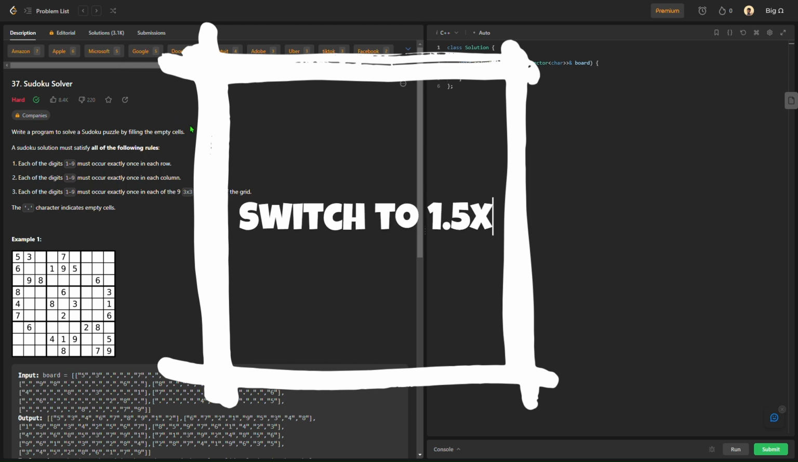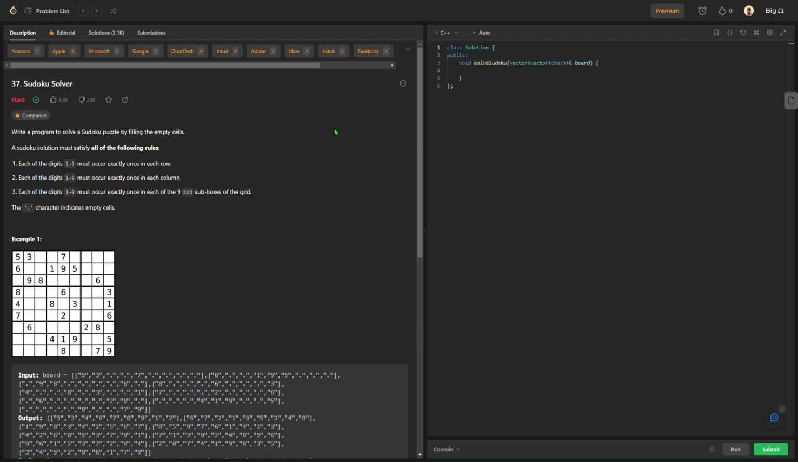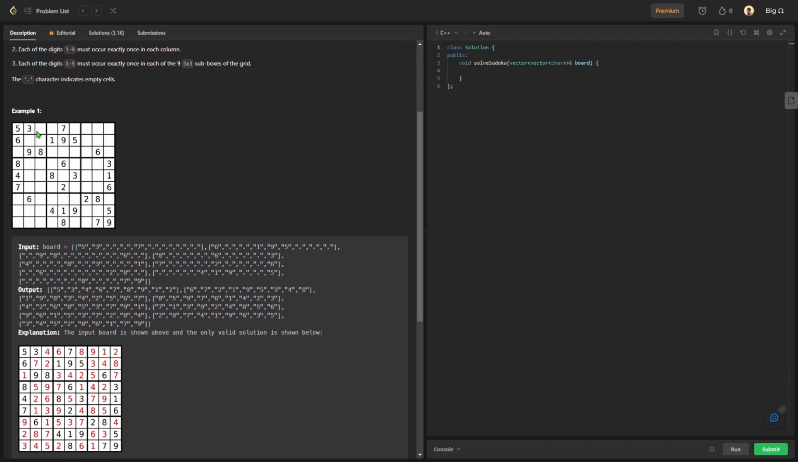So today we will be solving LeetCode question number 37, and that is Sudoku Solver. What the question says is that we are given a Sudoku. Right here we are given the Sudoku, and we need to solve this Sudoku by putting in integers from 1 up till 9.